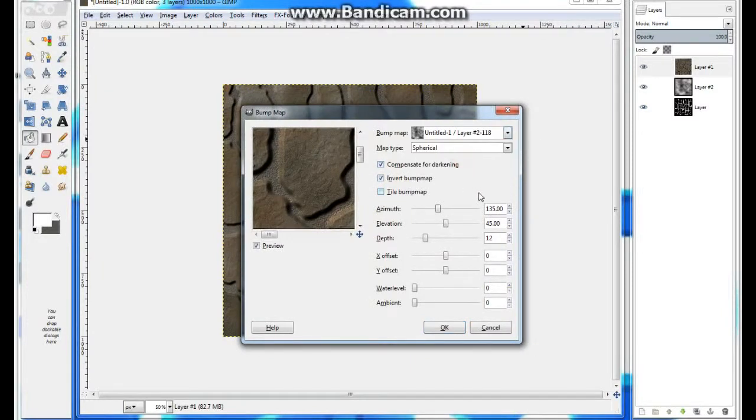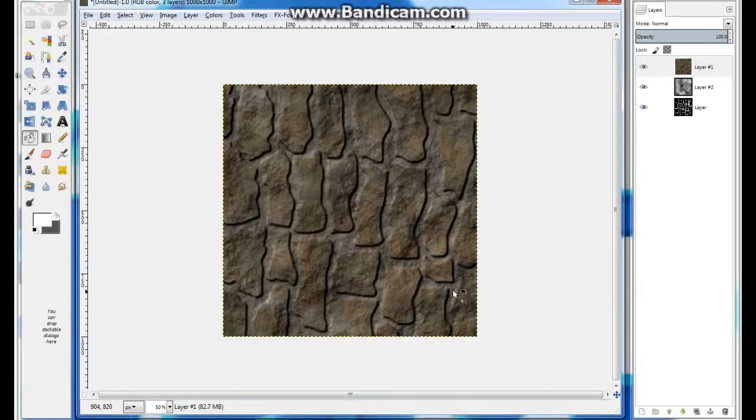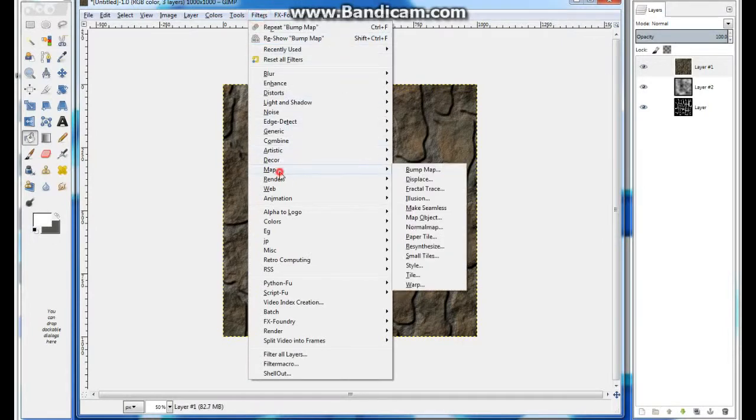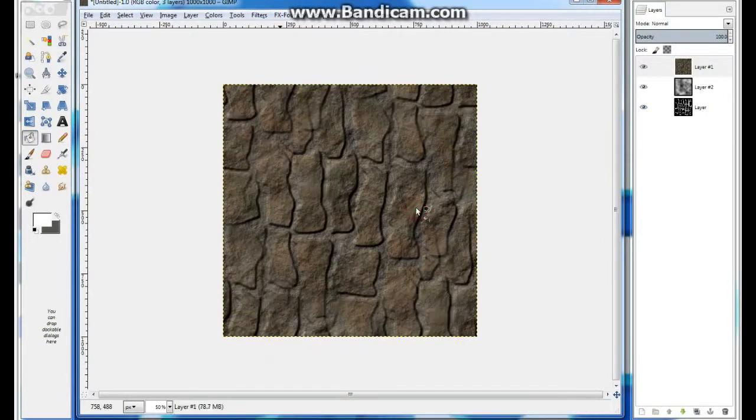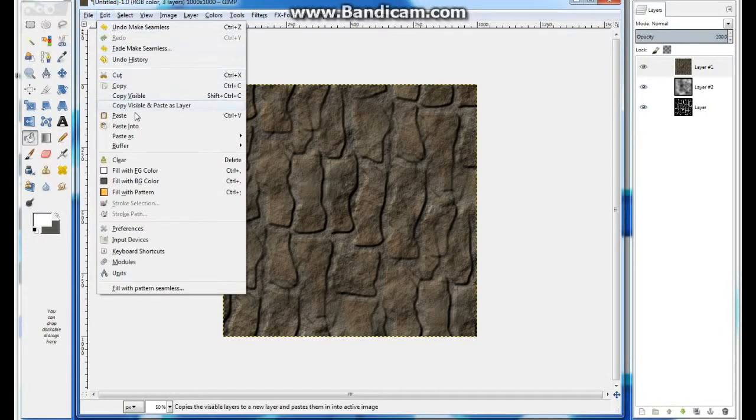We'll go back to bump mapping the cloud layer. Turn it up as much as you like. Do you think it looks good? And we'll stop there. Now our last step is to go to map, make seamless. There we go. Now I'll export that.